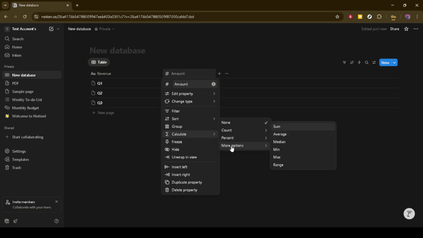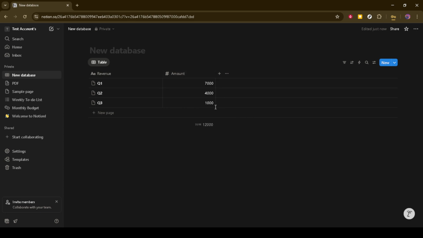From the Calculate menu, go ahead and access more options. This is crucial as it unlocks the full array of calculations you can perform within Notion. In this extended menu, look around until you spot the sum function. Lastly, click on Sum. By doing this, Notion will immediately calculate the total of all numbers in your selected column, showing the result right there for you to see.